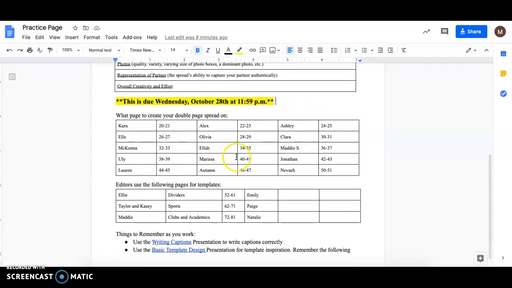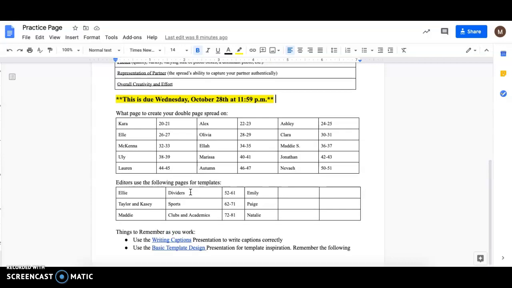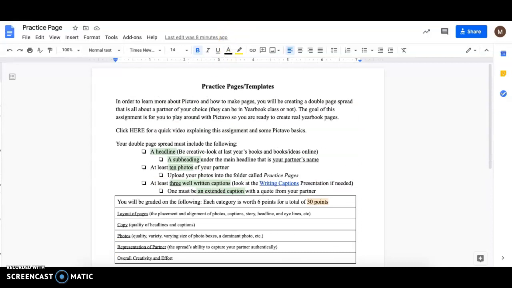Each of your names are here with the specific pages that you need to work on. I have a couple of editors I need to talk to in class, but they're in A group, so it'll work out. I've also linked the writing captions and the template design for you. Remember, this page is for you to learn how to use Pictavo, but it also should look nice. It should have a good flow, a good layout, a quality page that proves to me that you've learned how Pictavo works, at least a little bit.